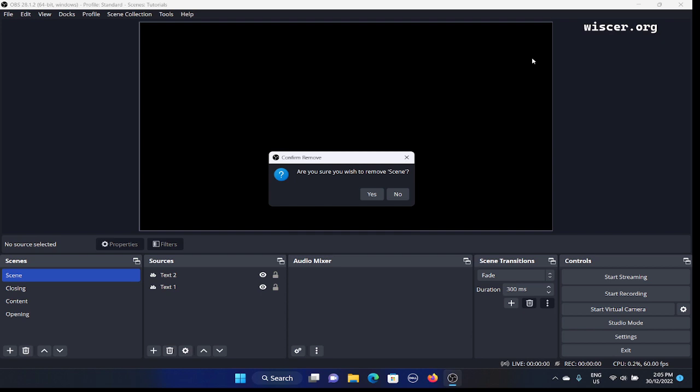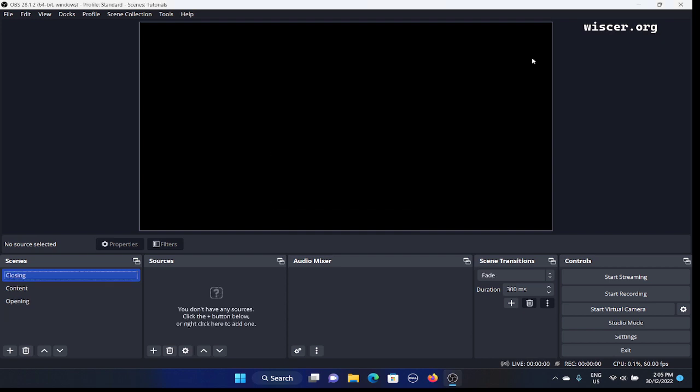Now this is the confirmation dialog. The focus is on yes, enter. Now I press enter. Okay. Now I want to press up and down arrow to check the scenes. Down arrow. Content. Down arrow. Opening. Down arrow. No more. Opening. Up arrow. Content. Up arrow. Closing. So we've succeeded in removing the scene.